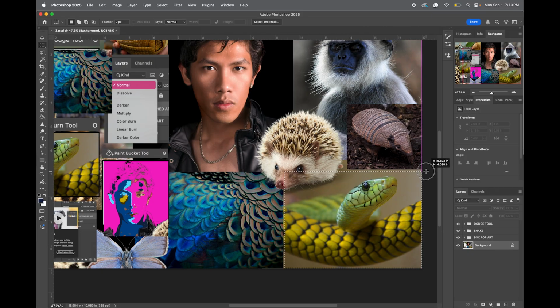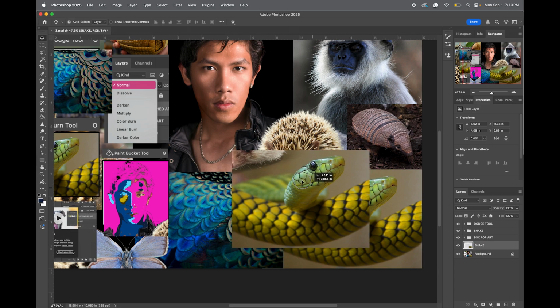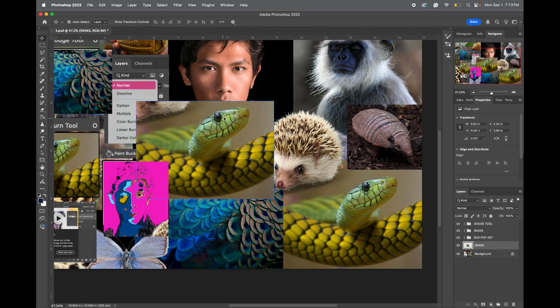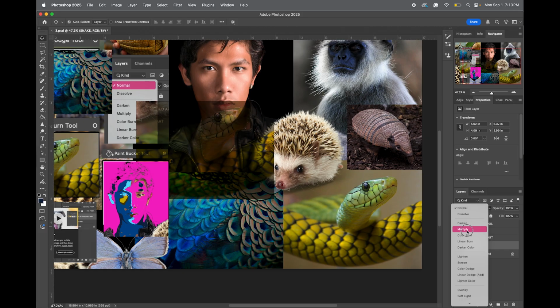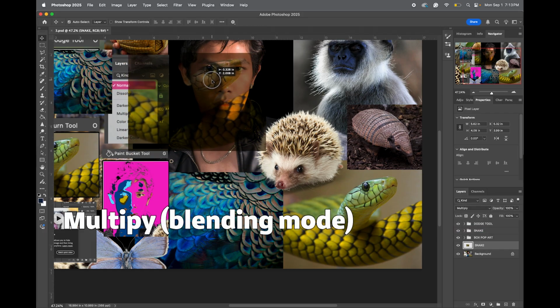Select my snake. With your background layer selected, Command C to copy, Command V to paste. Snake. I'm going to rename it, and I'm going to move it over. And what I want to do is I kind of want to line this eye up with this boy's face, this eye, because I'm going to create a double exposure with it. So over here, I'm going to change the blending mode to multiply, and you can see what it does.